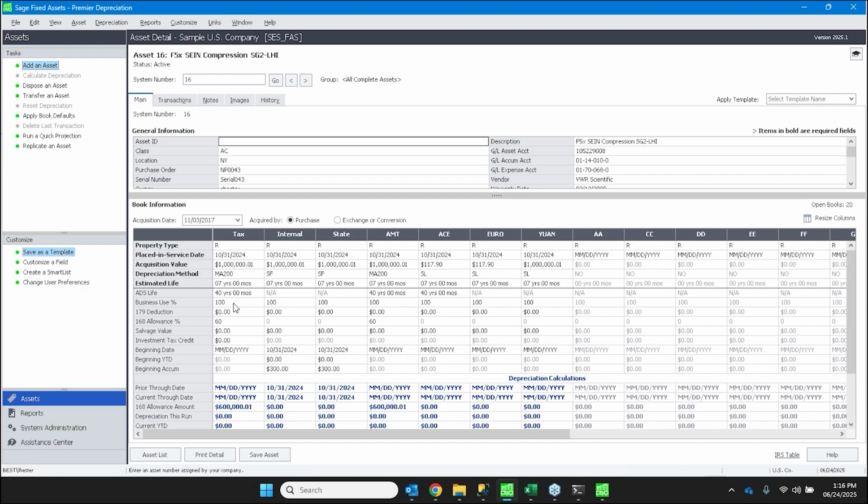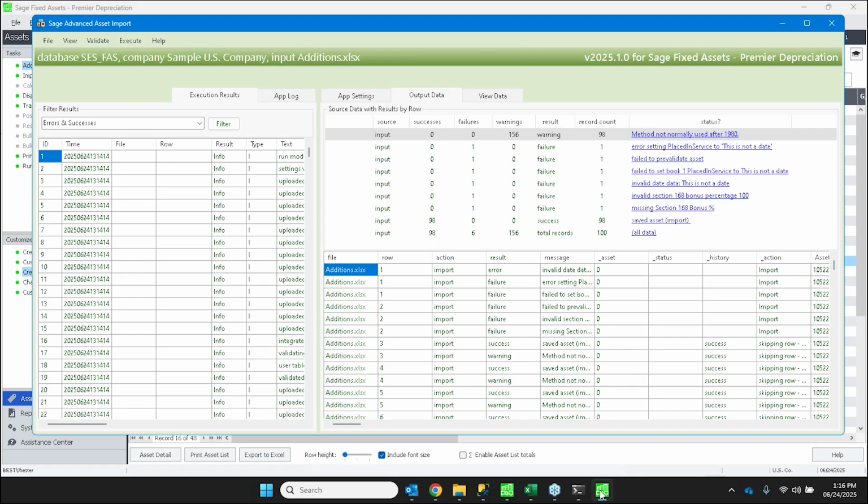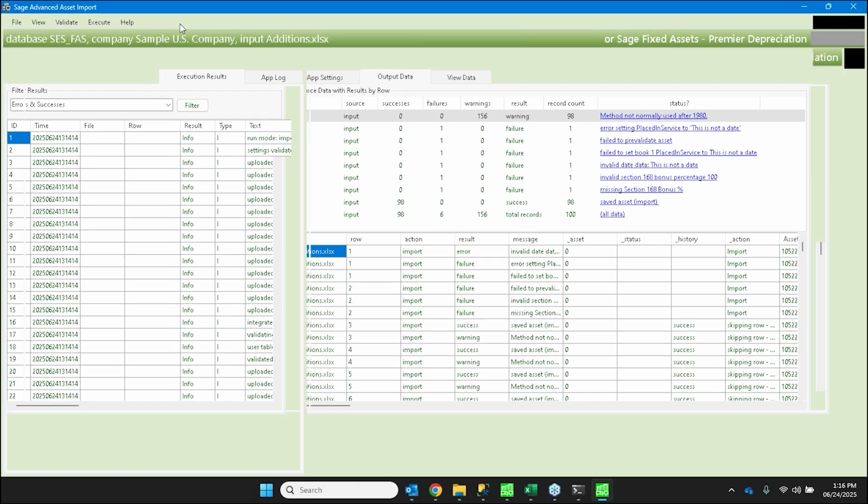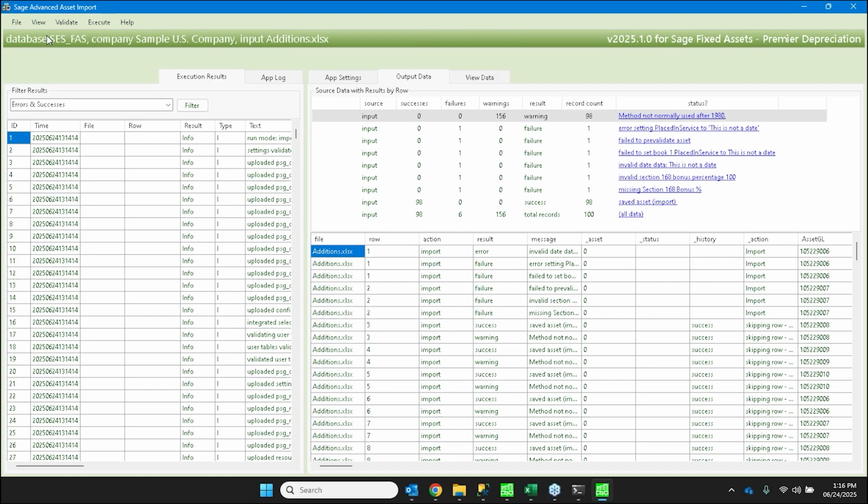Okay, we're going to talk about a few other things. Let's go back to the utility, John. Let's quickly go over some of these other options that are up on the ribbon. So back in the utility, up on the ribbon, what do we have on the file? On the file, we have Save Settings. That saves your app settings.